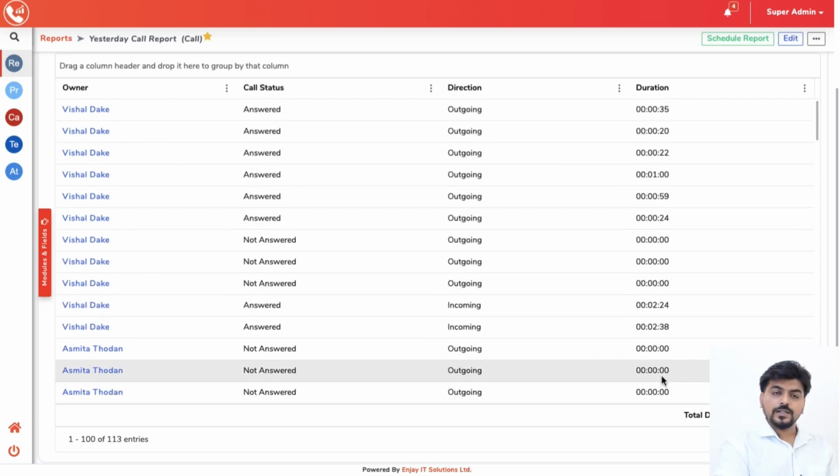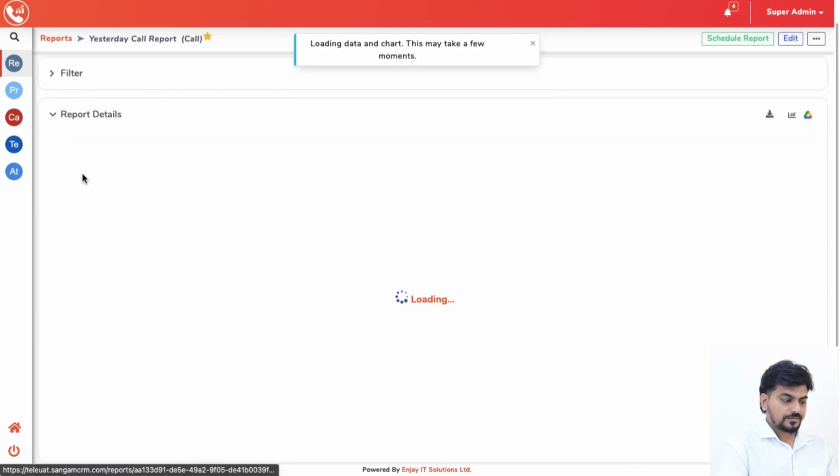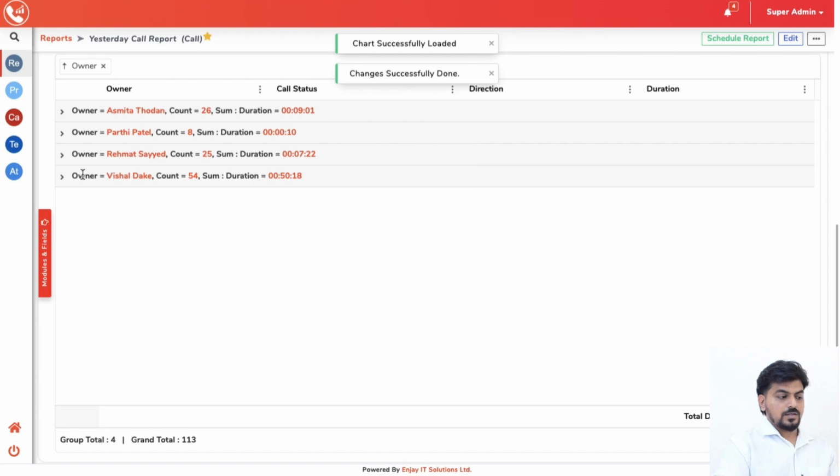Now I want to group them as we did in the previous report. We'll do the same thing. I want to see, for a telecaller, what is the count of his calls yesterday and what is the average duration. So I'll just drag and drop it over here. Now I can see user wise how many calls were received yesterday and what is the total duration.